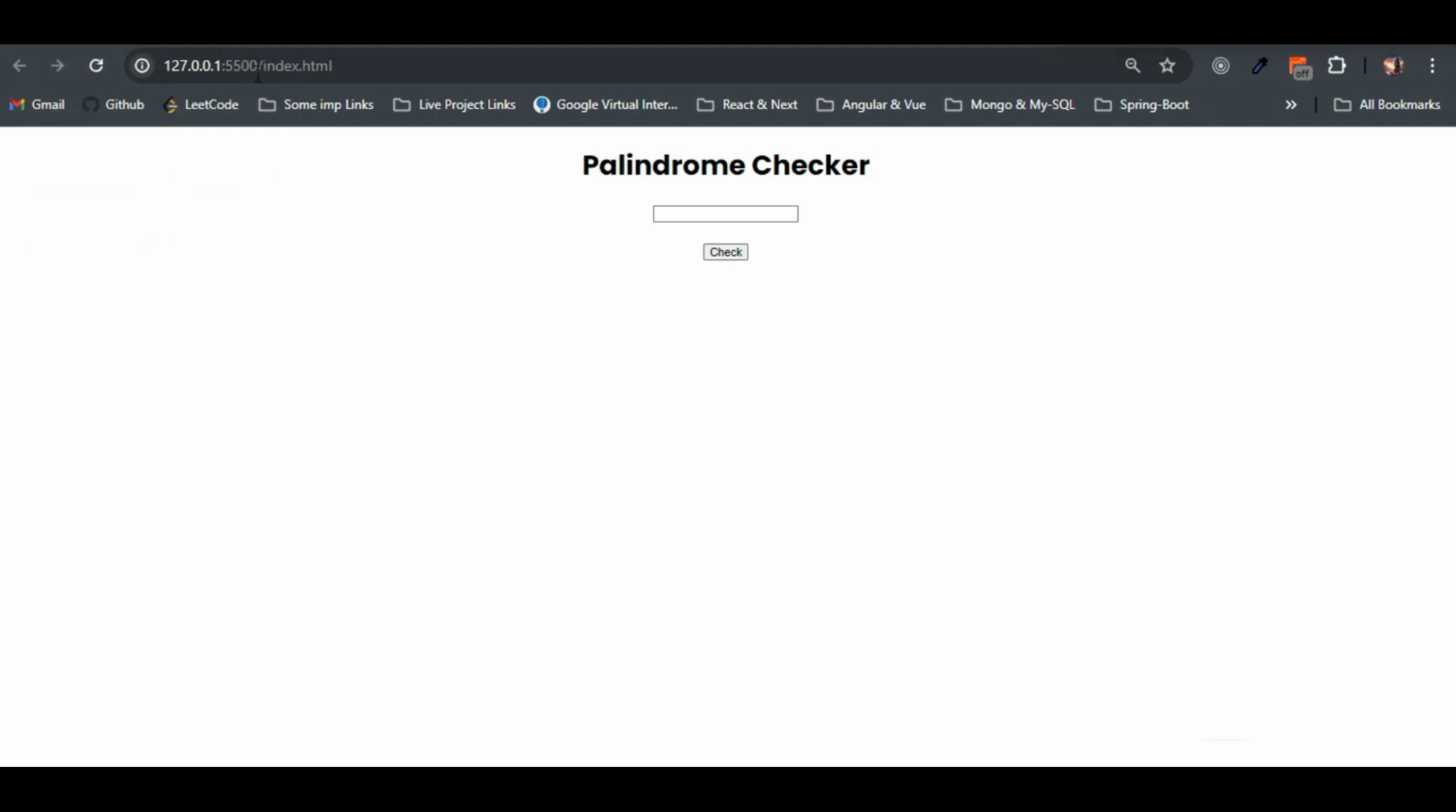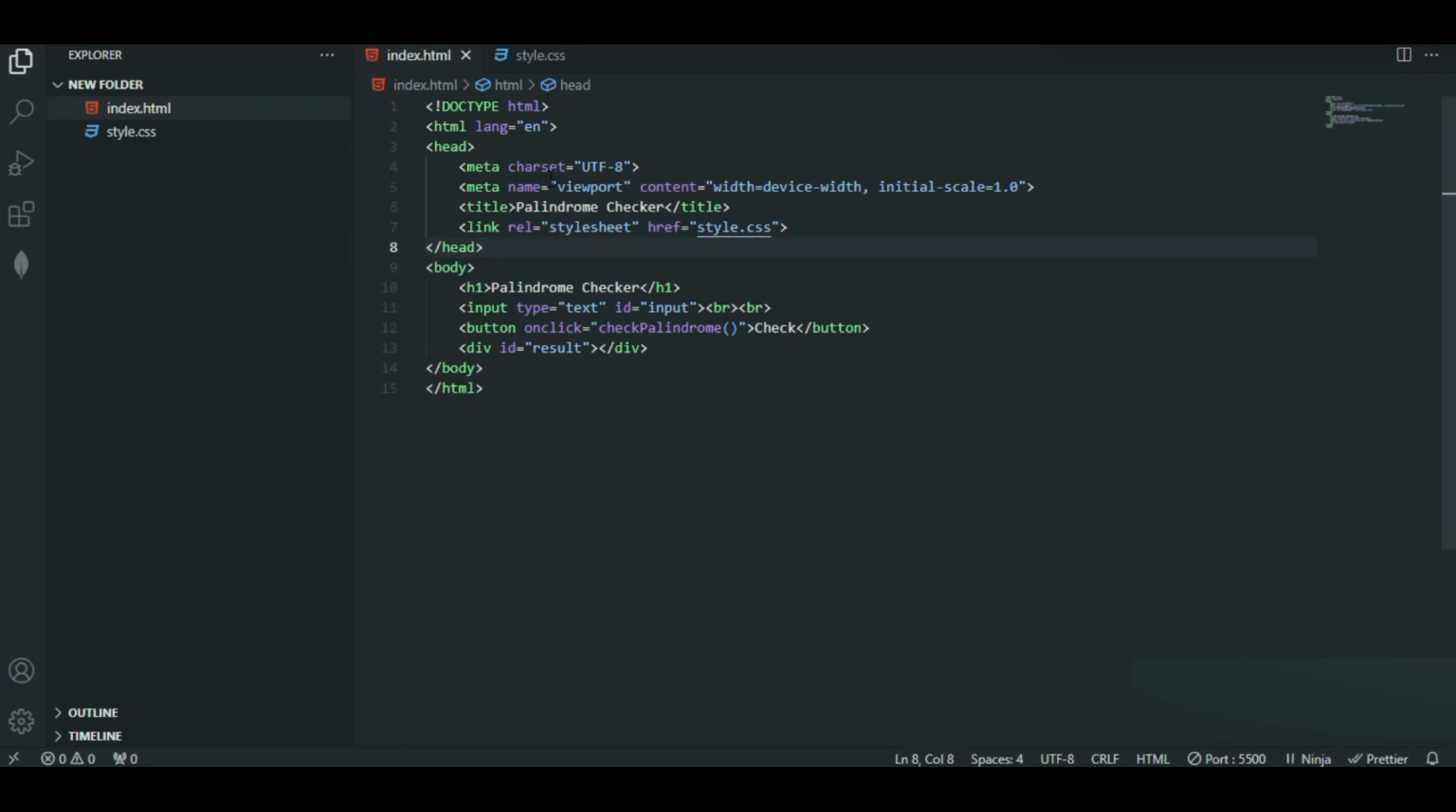So what we'll be doing with the JavaScript is, suppose if I enter a word or a phrase, right? So this has to show just below the button whether the word or phrase is a palindrome or not. So that we'll be doing with the help of JavaScript.